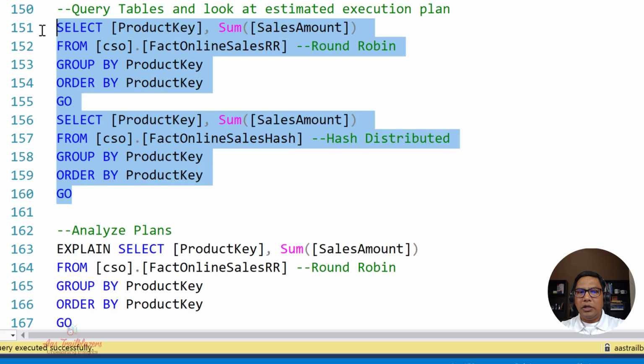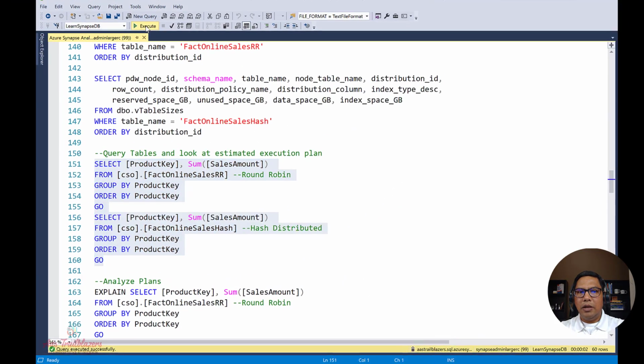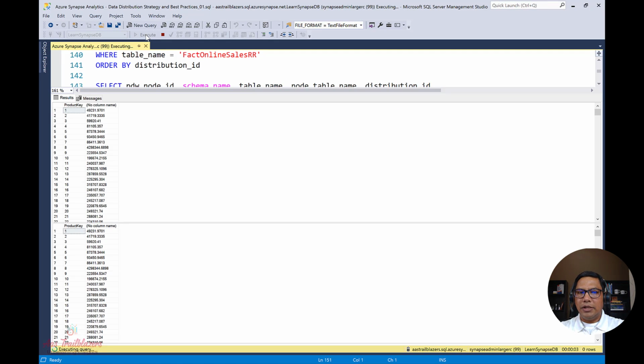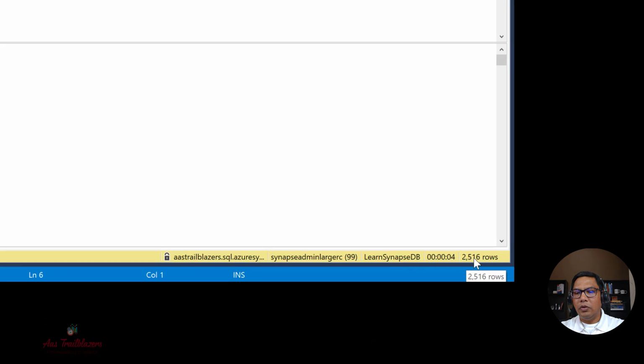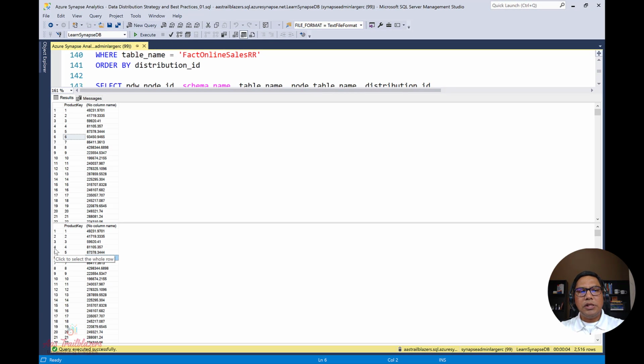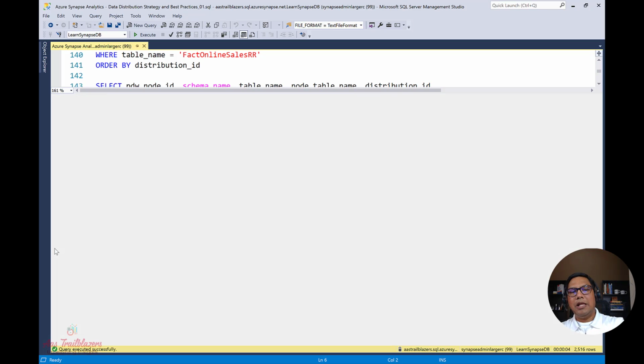If I go ahead and execute this script, I'm going to get exactly the same result set, right? In the first result set, we have got 2516 records. Likewise, with the second script also, we have got the same number of rows with the same set of values. So this is giving us exactly the same result. However, how it's getting executed differs because of the distribution that we have selected, and let's see that.